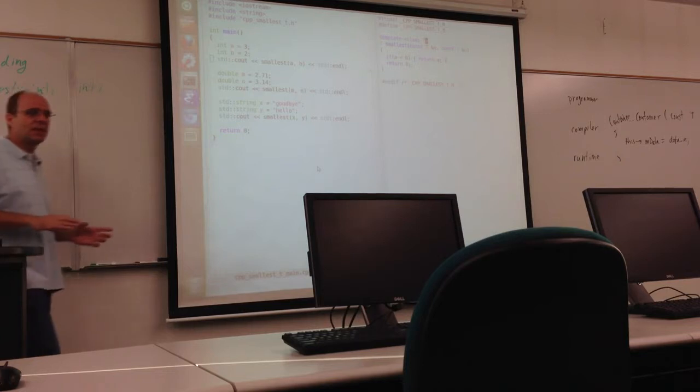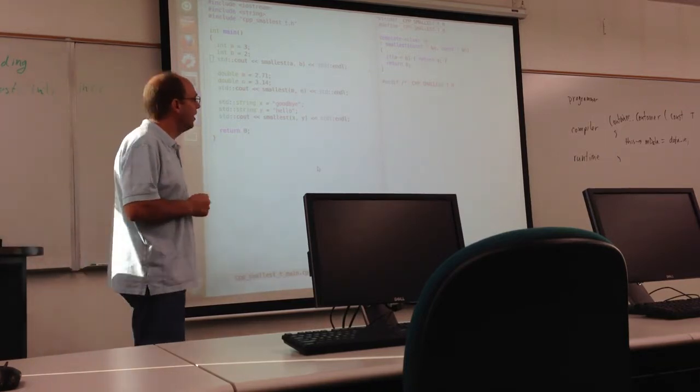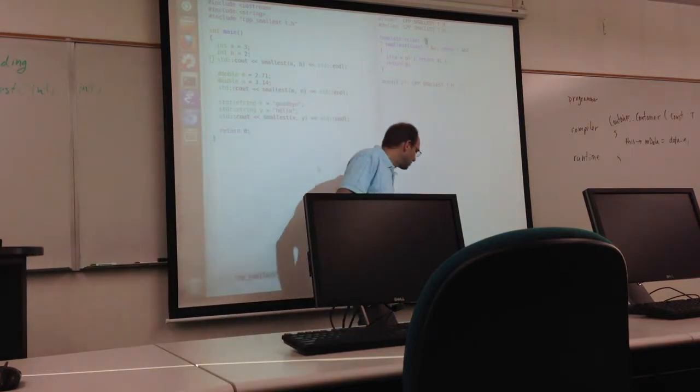Okay, so that's templates for functions. It's important that you realize that templates always go in header files and not CPP files.